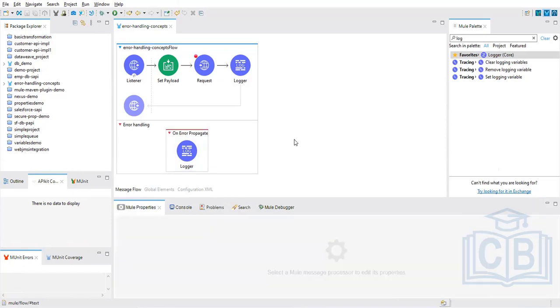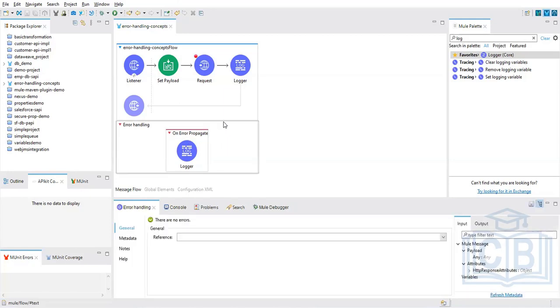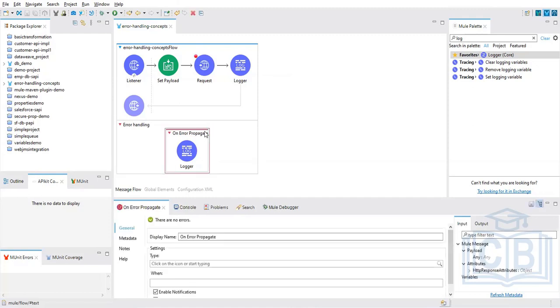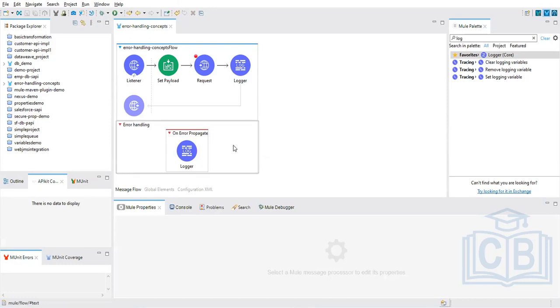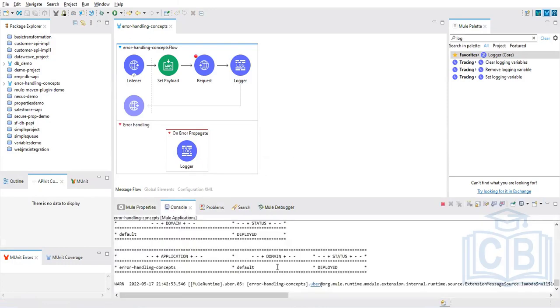My understanding was that in an error handling instruction you can only put either on error propagate or on error continue. Yes. See, this is a box, and it contains on error propagate. Inside there you can put anything, the error handling logic. Whatever logic you want to execute, put it over here. Okay, got it.